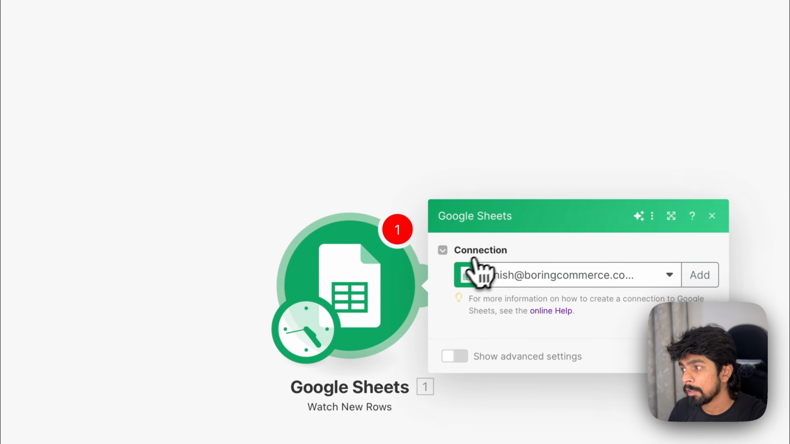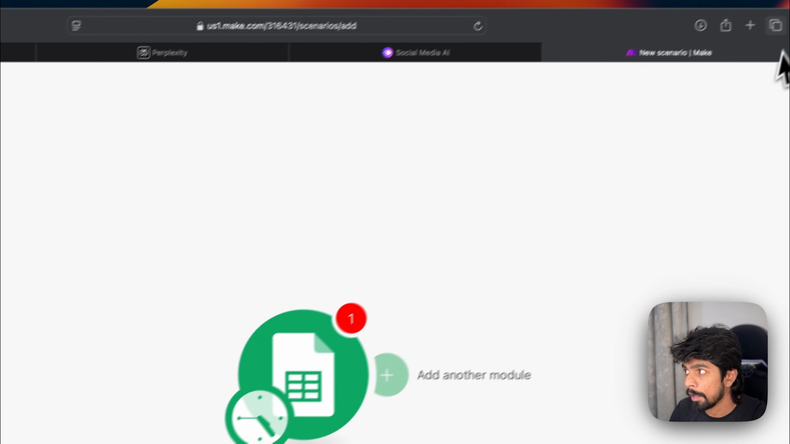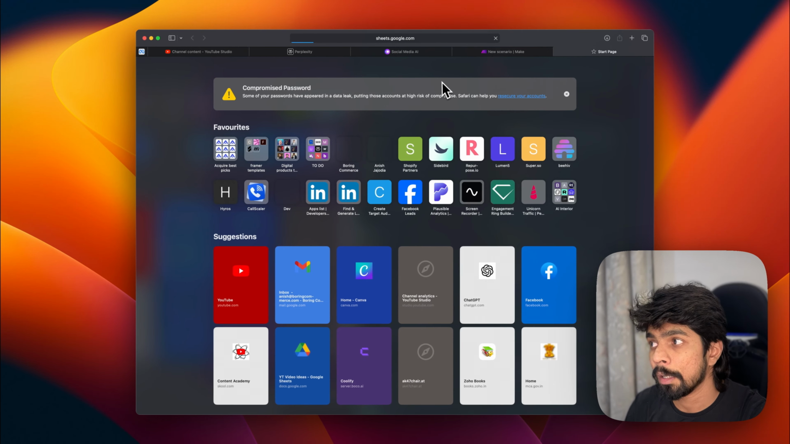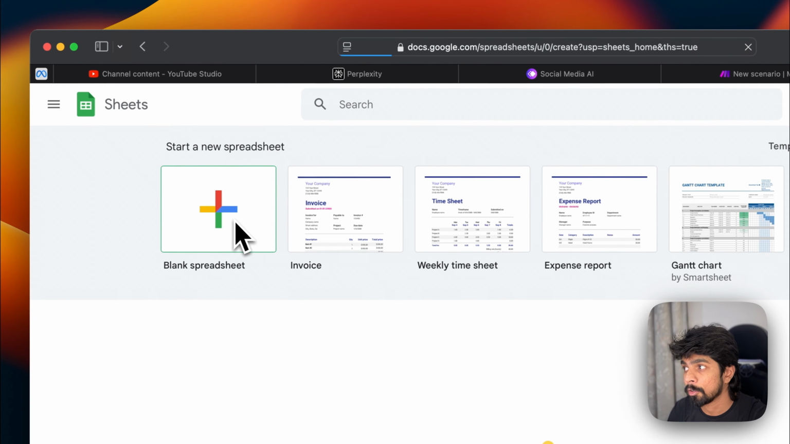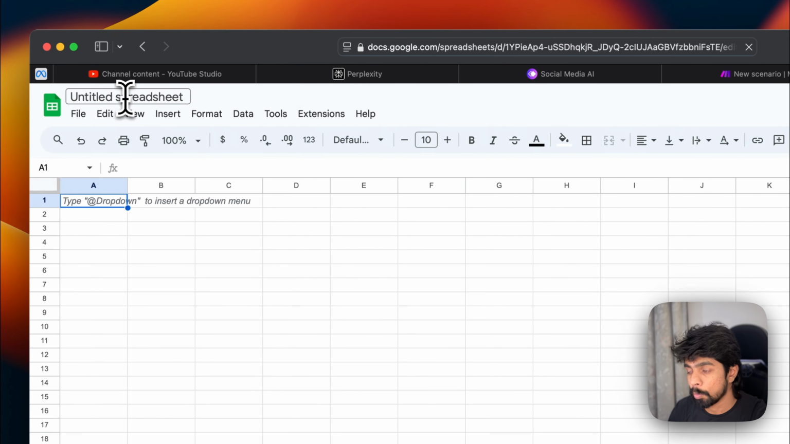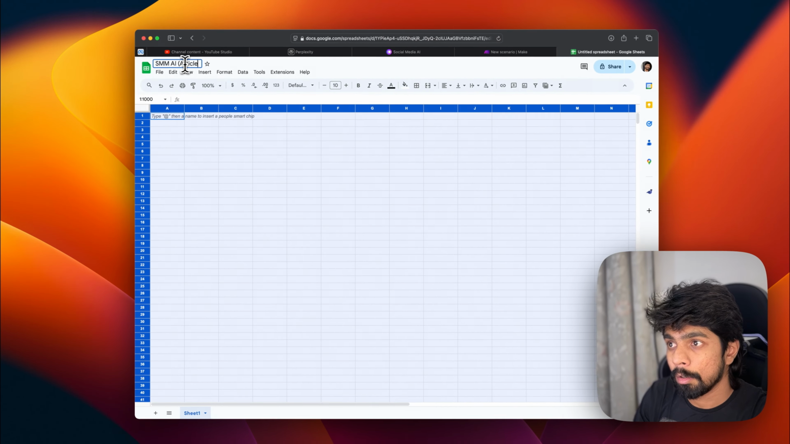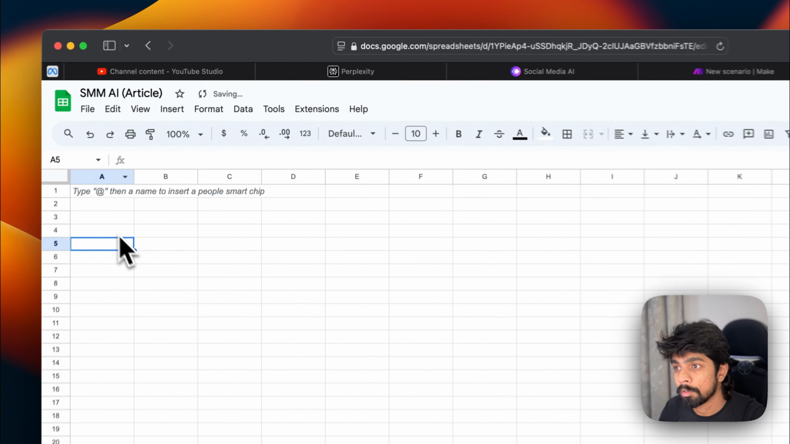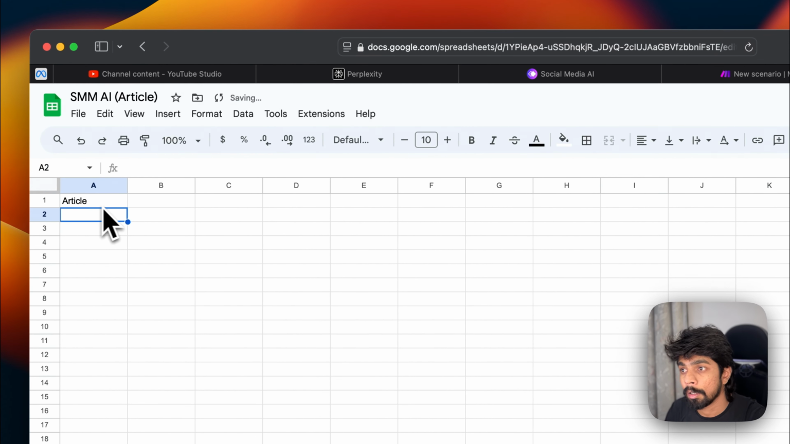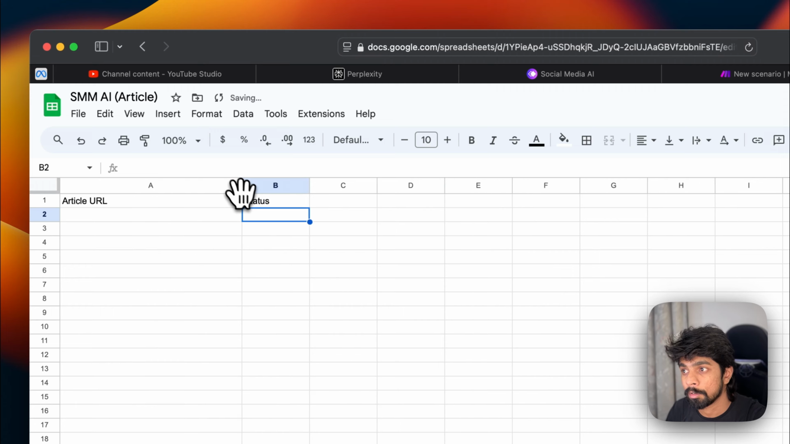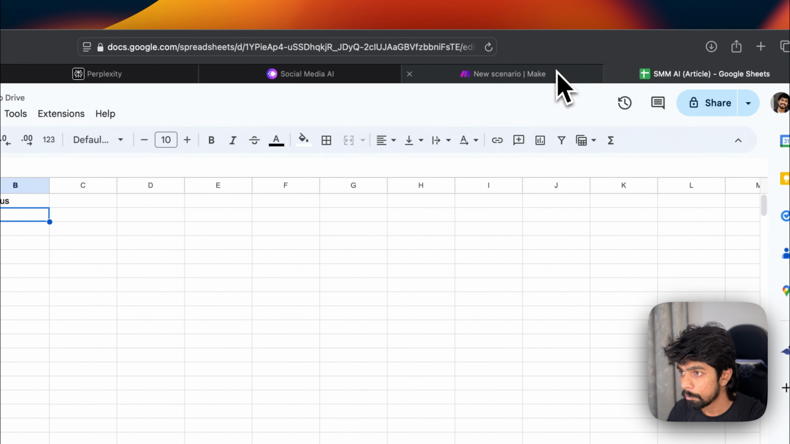So we will click this and then we need to choose a particular file in here. I don't really have a file, so I'll just go to Google Sheets. I will create a new blank spreadsheet, which in this case will be SMM AI article. I can name the first column article URL, and I can put in the status in here so that we know what is going to happen.